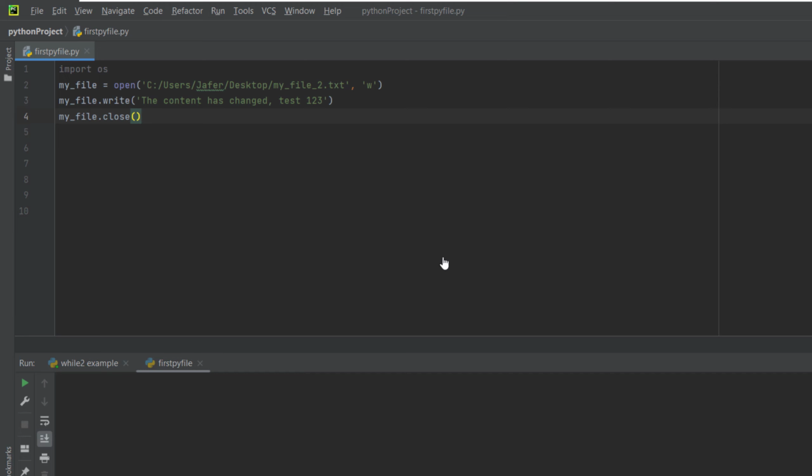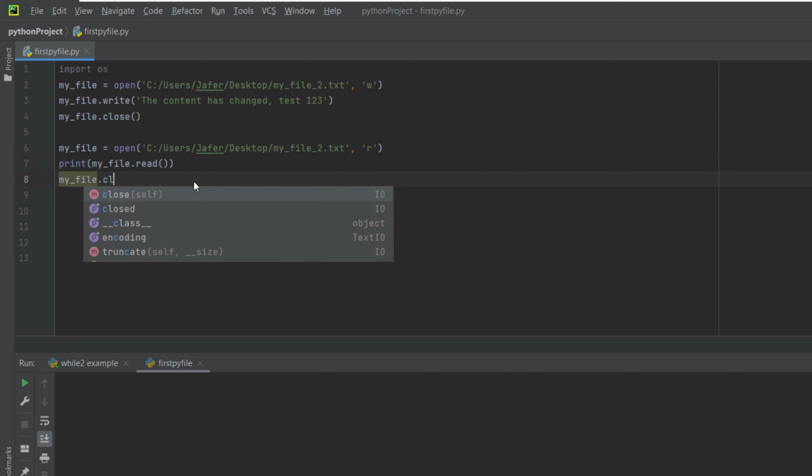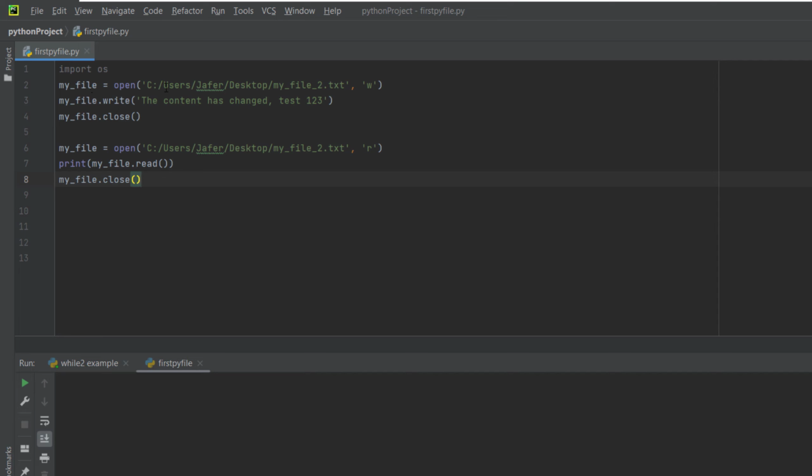And let's open up the file again in read only mode, change the W to an R, and to read the file we will use the read method. And finally again we will close the file. So here we are opening up the file, the path of the file, and in write mode, and then we are changing the content of the file, and then we are closing it, and then we are opening it up again in read only mode and reading the file.